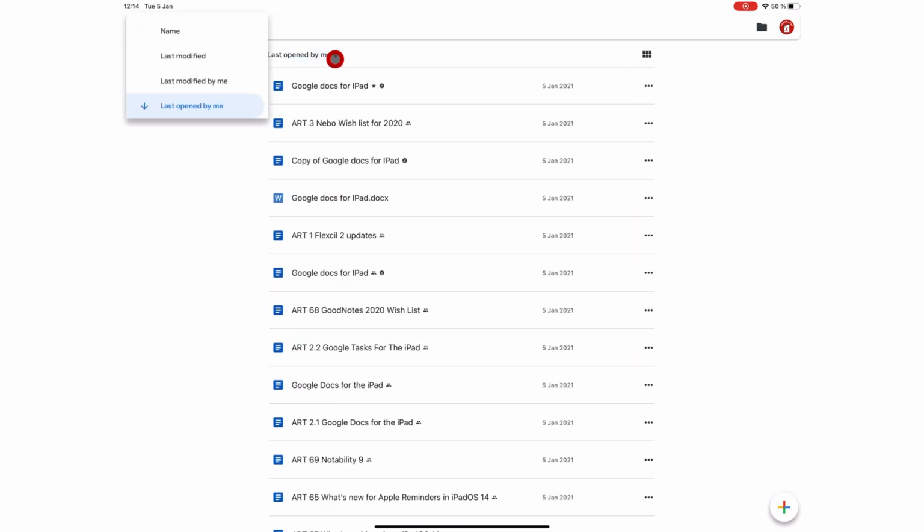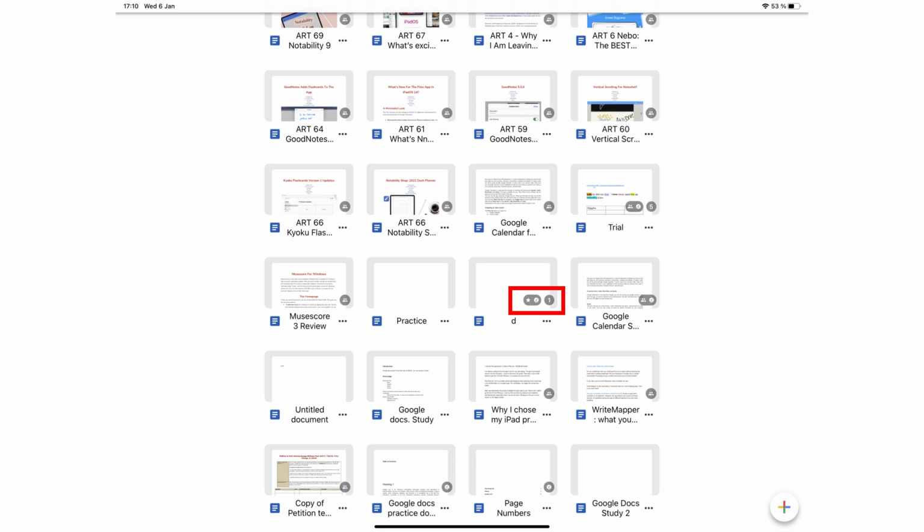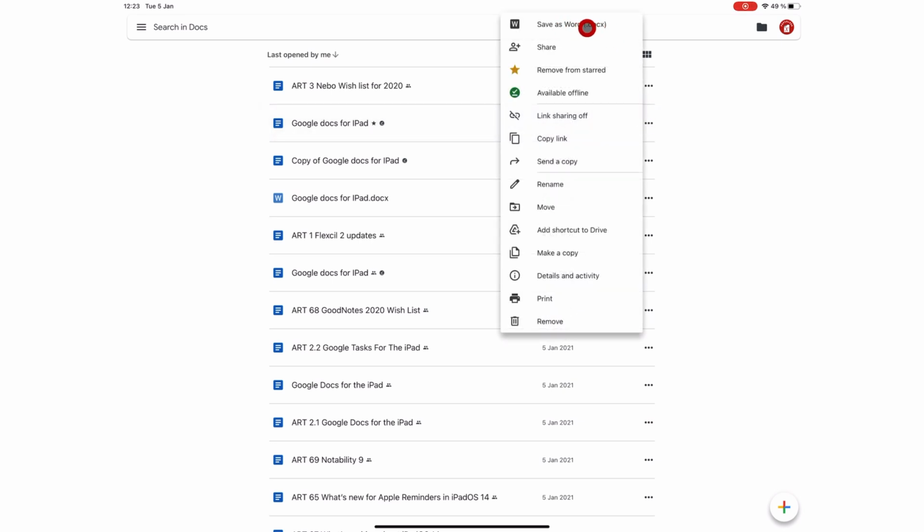You can rearrange the documents according to name, last modified by me, and last opened by me. So the people icon indicates collaboration. The star icon is for starred documents. The number icon shows follow-ups, which is assignments and suggested changes. The underlined tick icon means your document is available offline. You get more options to interact with your documents on the three dots icon.